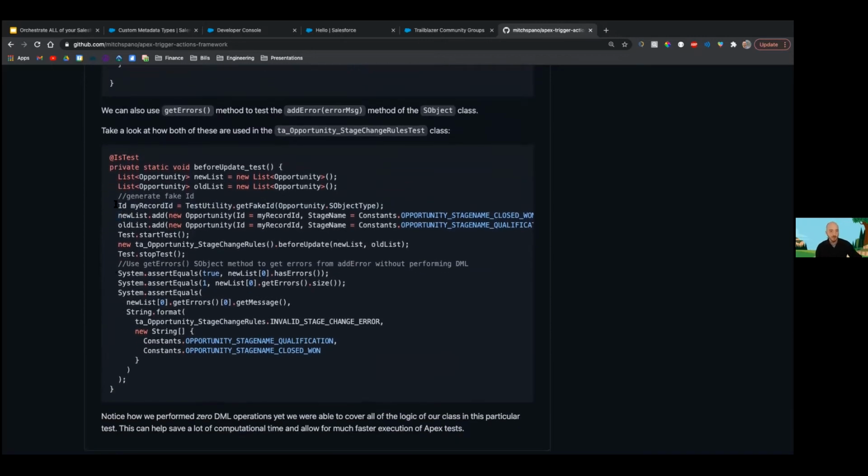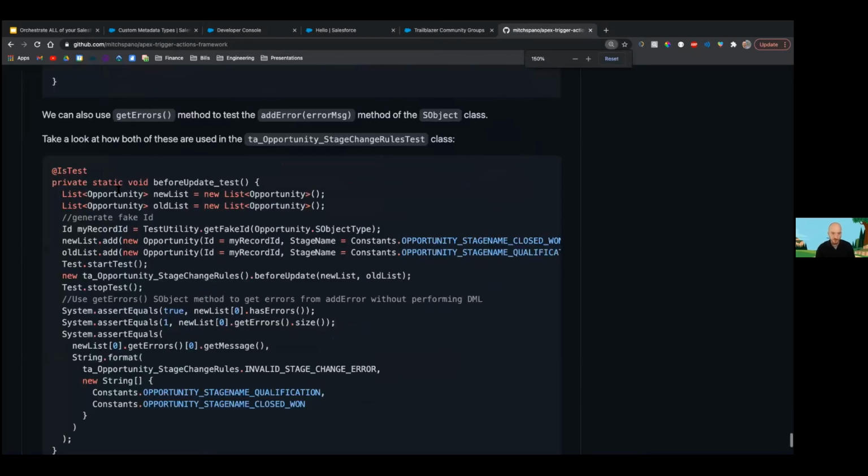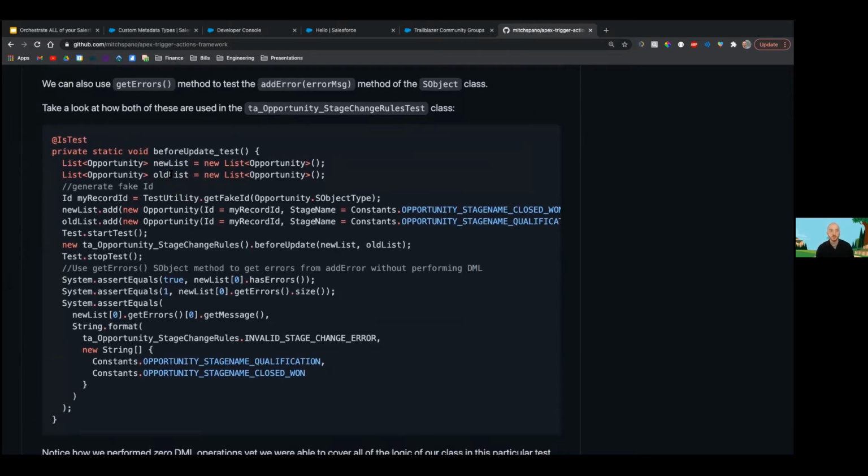So for example, on this particular test, I'm going to zoom in just a little bit more. So we've got our new list. We've got our old list. We generate a fake record ID. We say the old version of this opportunity was qualification and the new version is closed won. So they skipped all of the stages. They went just straight from qualification to closed won.